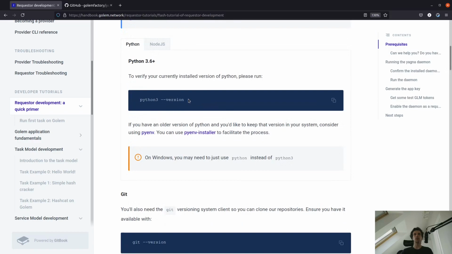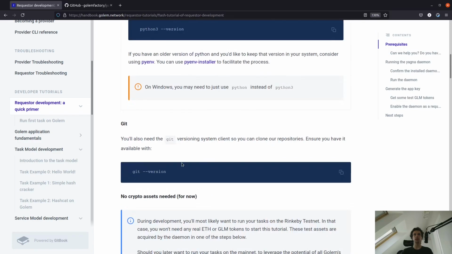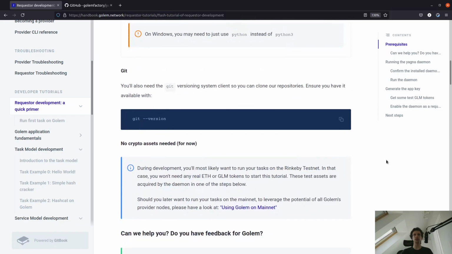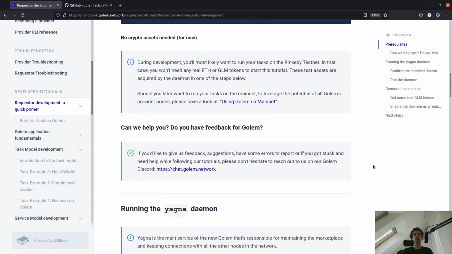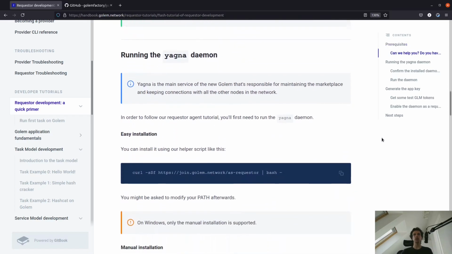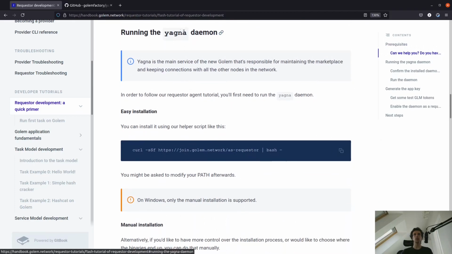What you need to make sure is that you have the proper version of Python and that you have Git available on your system. I'm going to skip over those steps. Then we don't really need any crypto right now, since we'll be running on the test network. That doesn't require us to have actual GLMs or ETH. So now let's see how we run the daemon.